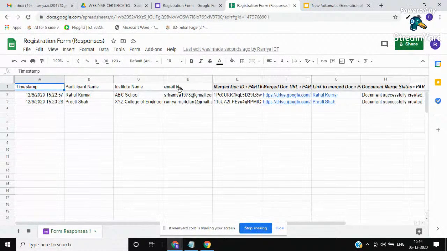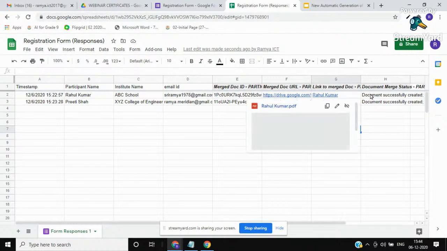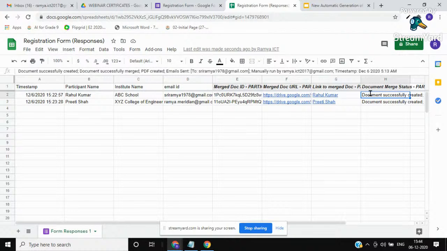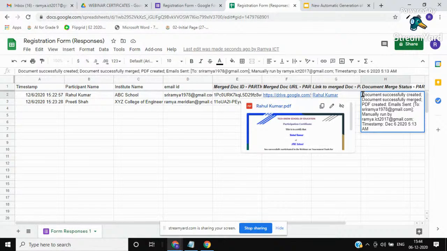And in the response sheet, we only had this information from the form. But after I run the job, if you notice, I got some additional columns here, which were inserted by Autocrat. If you notice here, document successfully created, document successfully merged, PDF created, email sent to this particular ID, and it is manually run by which ID, which date and time. So all the details are there.